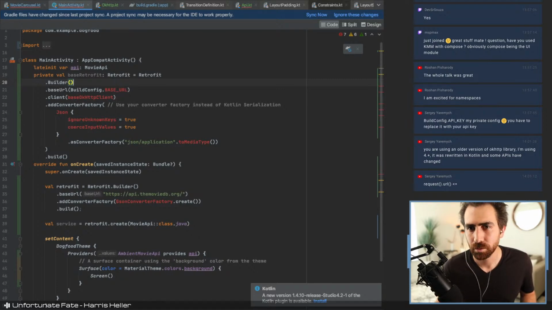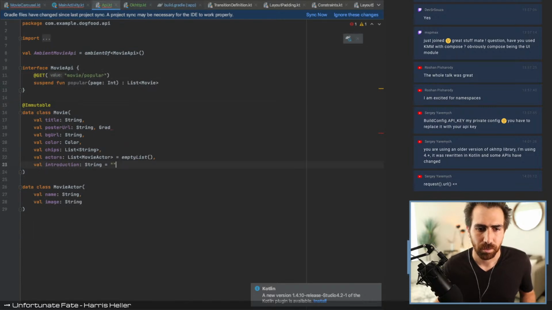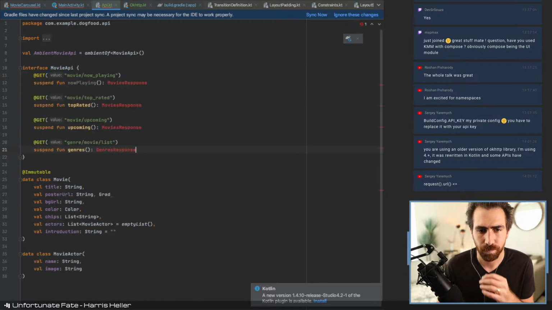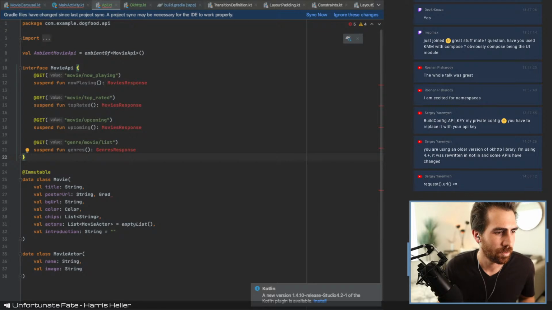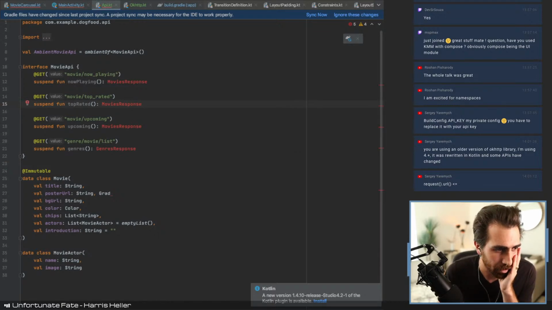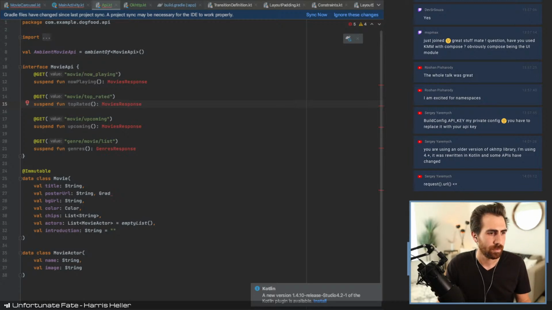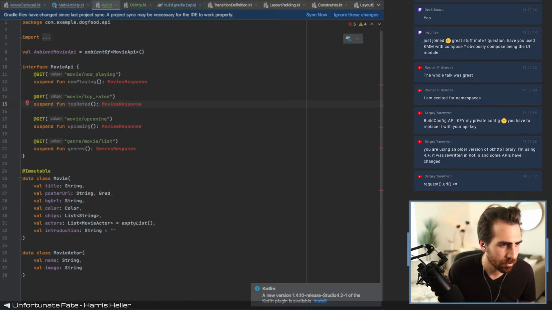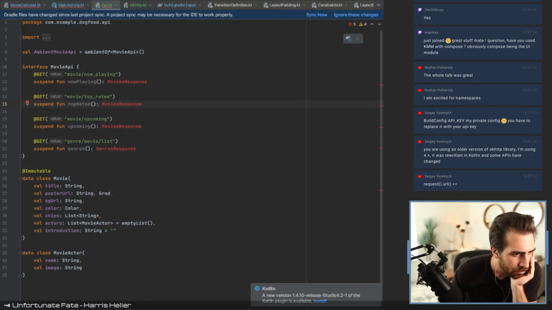Okay, so what do we want here? Let's use Moshi, since I think we can use Moshi without making a new module, but it's not a big deal either way. Sorry, I'm just trying to learn how to use Moshi with Retrofit here.